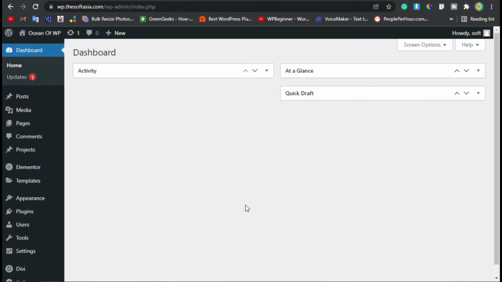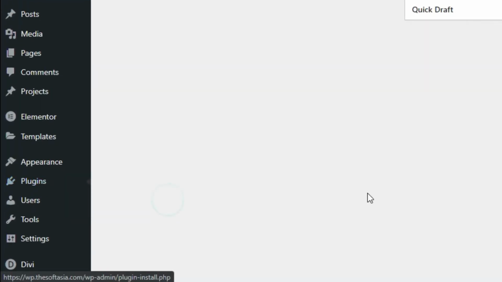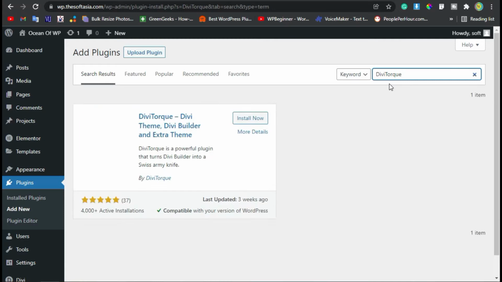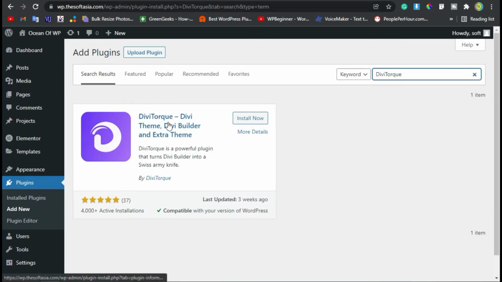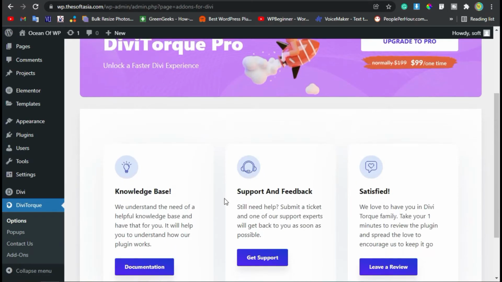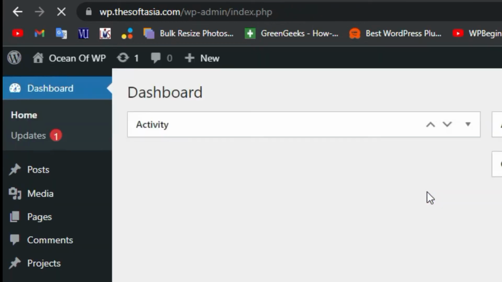Now once you successfully log into your site, go to plugins and click on add new. Now here we will add a new plugin. For this, search Divi Tark. Here you can see the Divi Tark add-on plugin. Now click on install now. Once the plugin is installed, click on activate. Now it will take you to these settings. I will skip these settings, just click on dashboard.